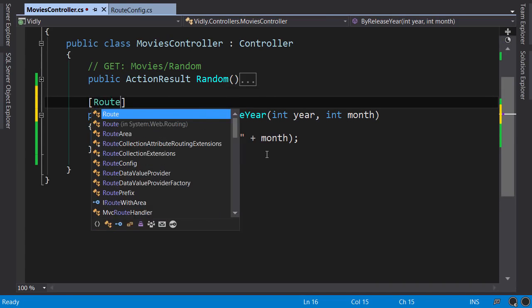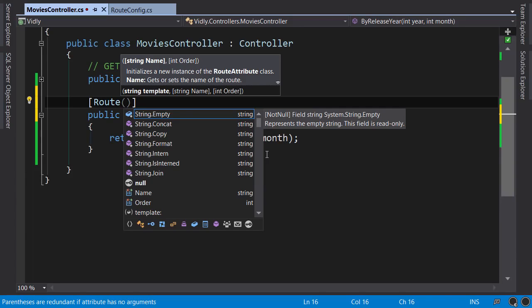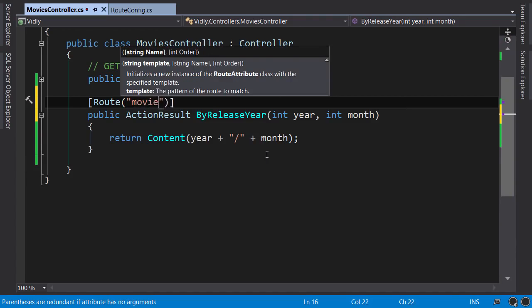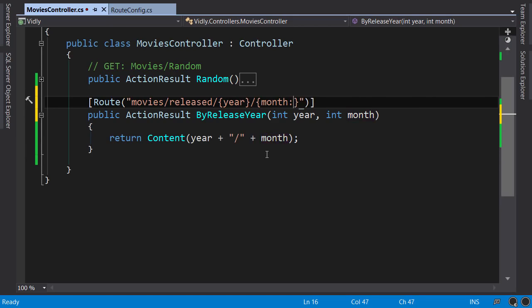We apply the route attribute, and here we pass the URL template. So movies/released/year/month. Now, to apply a constraint, we add colon, and then we add regex to apply a regular expression. This is like a function that we call. In parentheses, we pass the actual regular expression. So, digit repeated 4 times. Note that this regular expression is not a string. So unlike verbatim strings, we have to repeat this backslash twice.